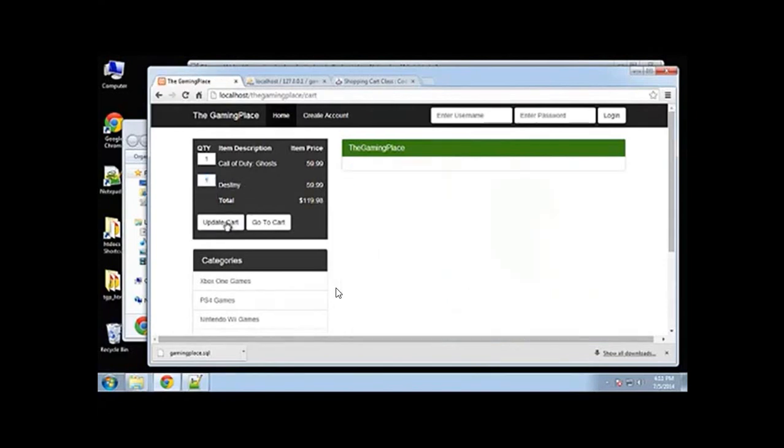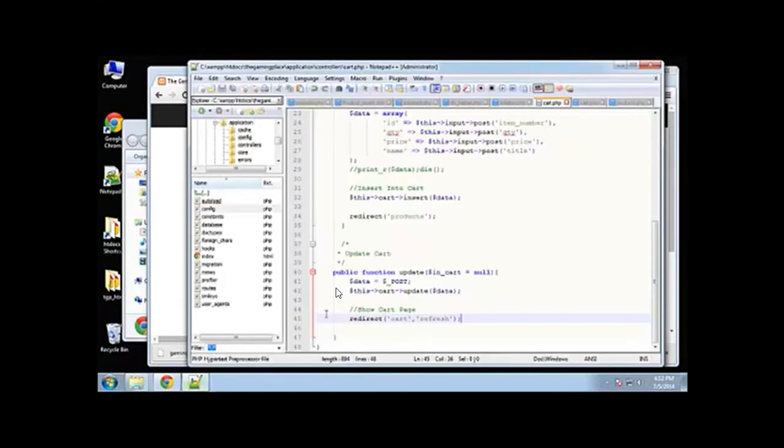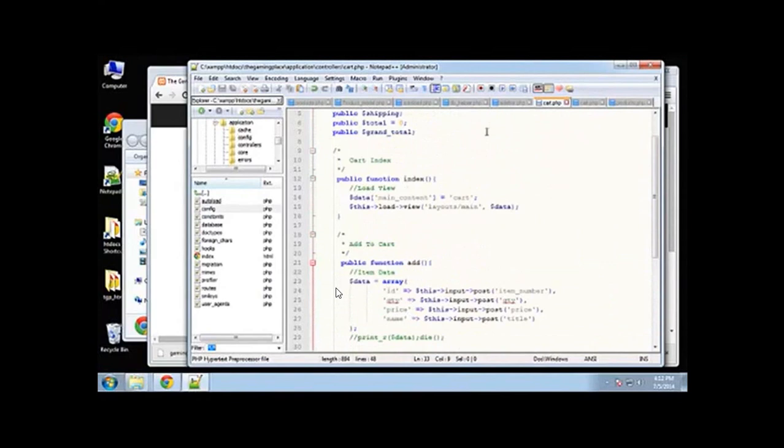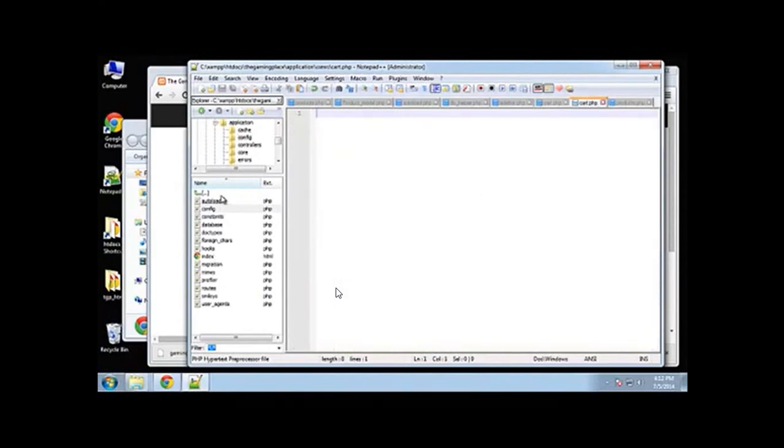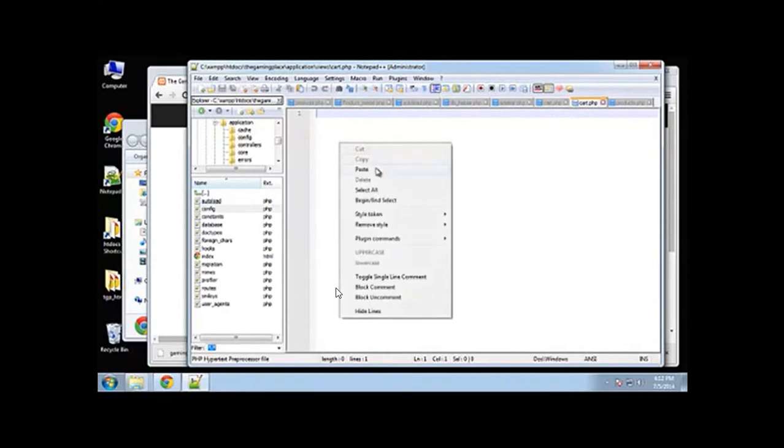Change this to 1, hit update, and now you can see there's only 1, and the price has also gone down. Now we have nothing in our cart view, that's why there's nothing right here. So let's do that now. Alright, so let's go to cart view. This is in your views folder. And I'm actually going to paste this entire view in.